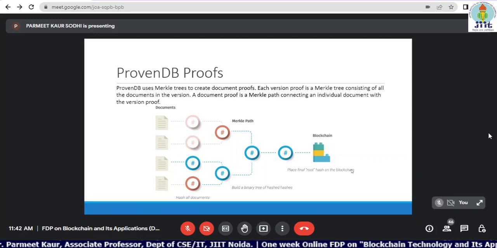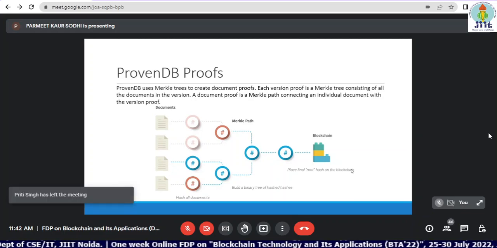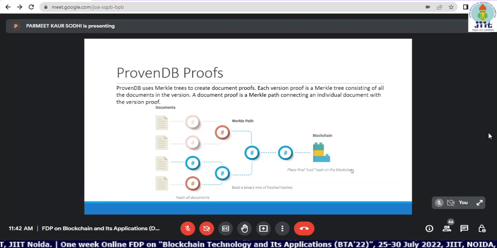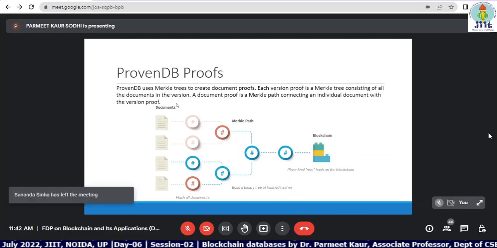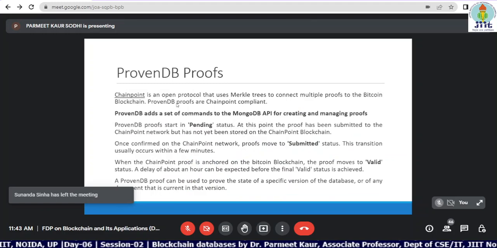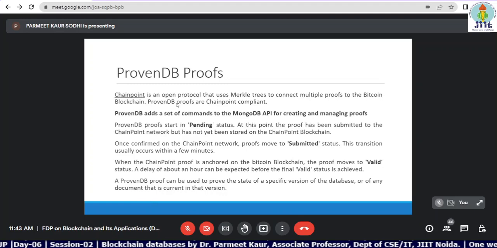But even then, once I submit the proof, it is not immediately pinned to the blockchain because the blockchain will take its time. After at least 20 minutes to half an hour, depending on the size of the data, and if the data is large it may take even up to 1 hour, you will get the proof of your database that yes, it has been added to the blockchain. So it takes time to put it in the blockchain, but once you have submitted the proof, whatever the version of the database was at the time you generated the proof is now immutable because it will ultimately be put into the blockchain, and you will get the proof which you can verify anytime later. For ProvenDB, they use the Chainpoint protocol to connect the multiple proofs.